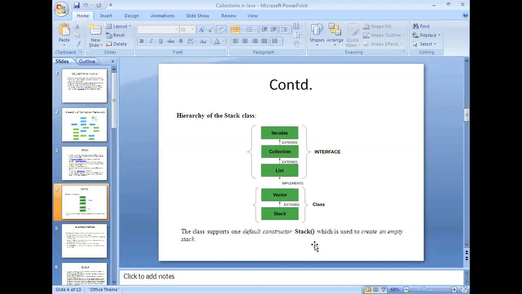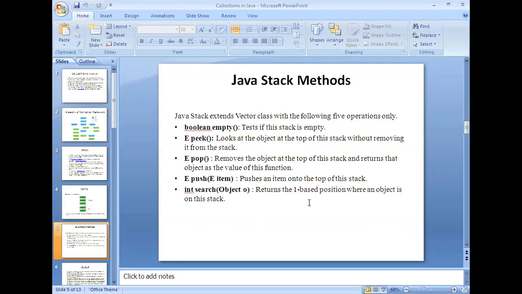Now, this is the default constructor, Stack, which is provided in the stack class and is used to create an empty stack. As you know the functionality and importance of the constructor, a constructor is used to instantiate or create an object. Whenever you create an object, the constructor is automatically executed and memory allocation is done for that particular object, right?